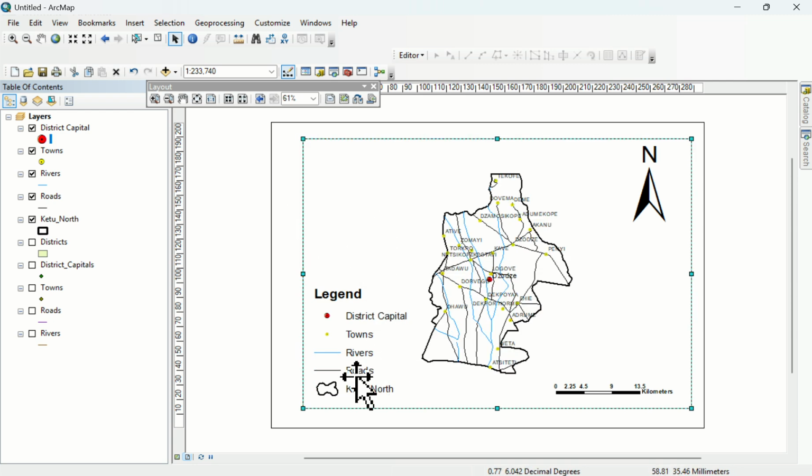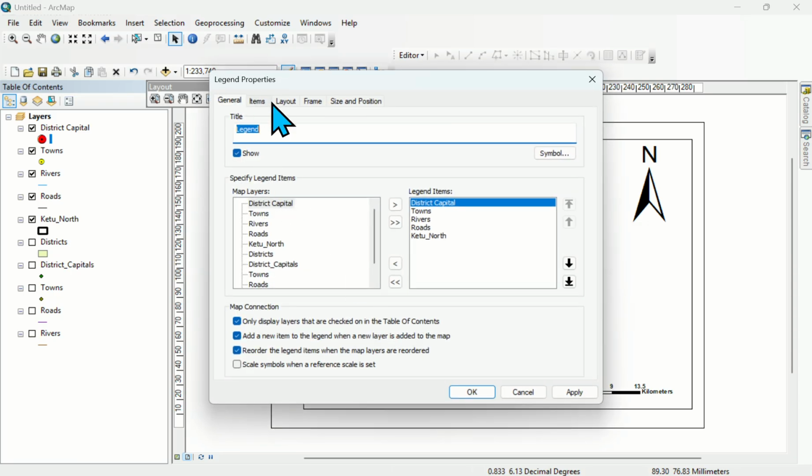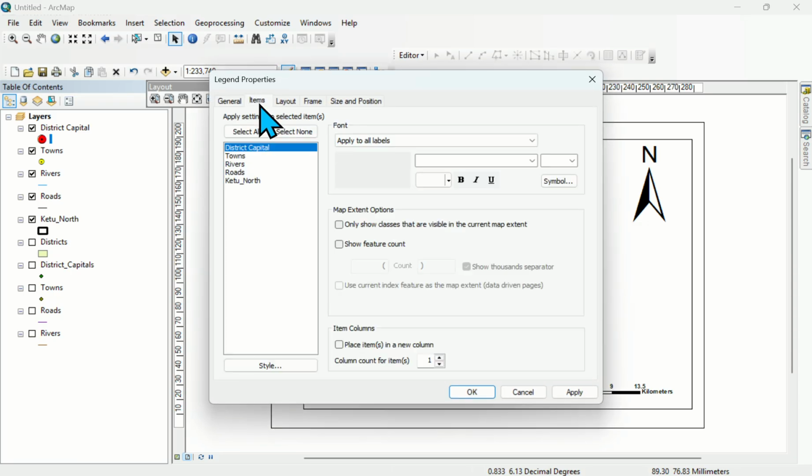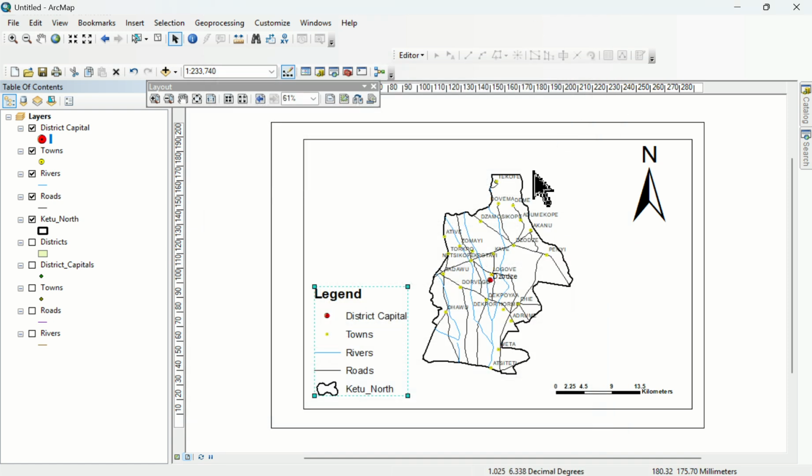But if you still want to work on the legend, you can just select the legend, right click, properties, then you can edit the legend. So let's say you come to items. You can decide to make it bold or whatever. But in order to make it affect everything over there, you have to select all. Then maybe you make it bold. You come here to increase the size or whatever. But for this particular work, I like everything this way. I'm just going to leave it.